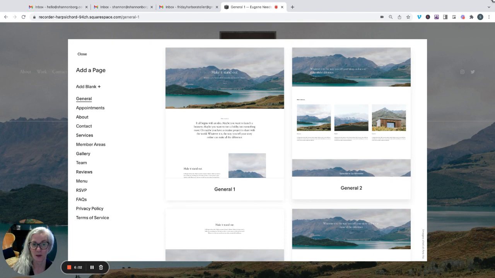And I'll show you if we start out with a lot of things on the page, I'll show you how to move them around and replace them and add your own content. So I'm going to click on this one.